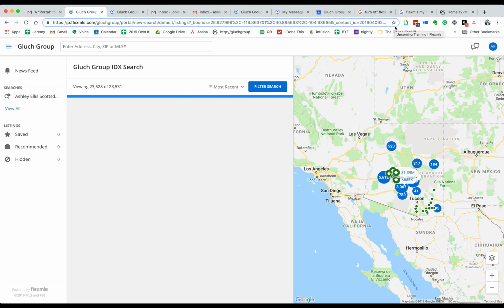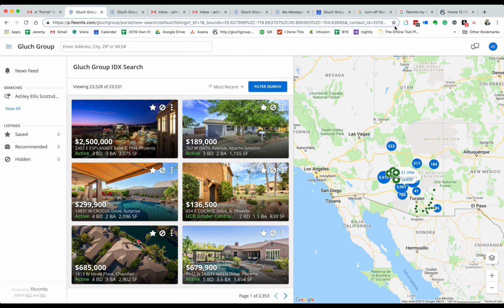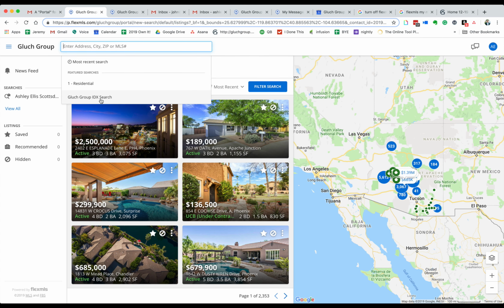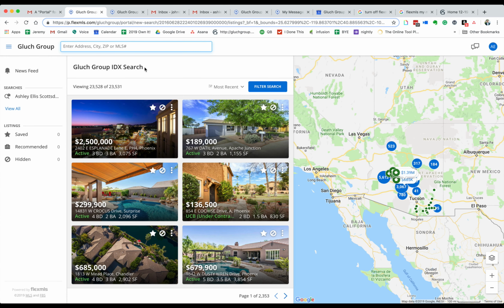There are some things that this is really good for and some things that it's not very good for. So I'm going to explain how to use this and how probably not to use it. It's going to default to the Glutch Group IDX search. It's just going to start there, and this is like every listing in the whole valley. So, 23,000 listings.